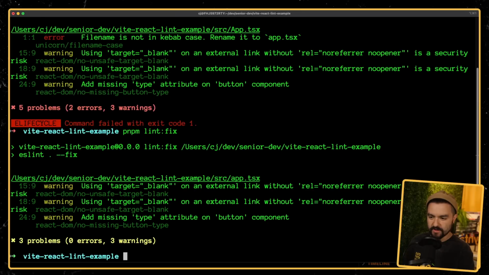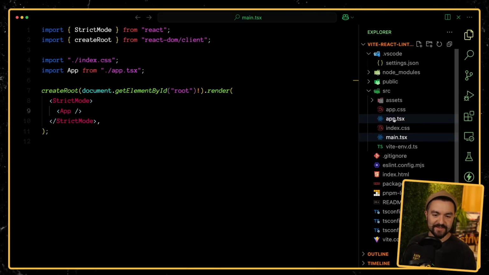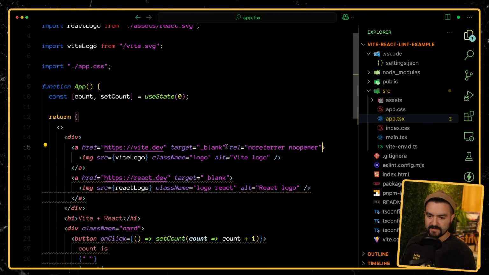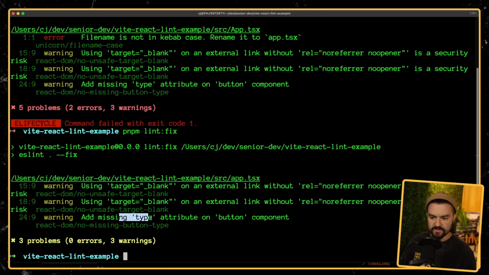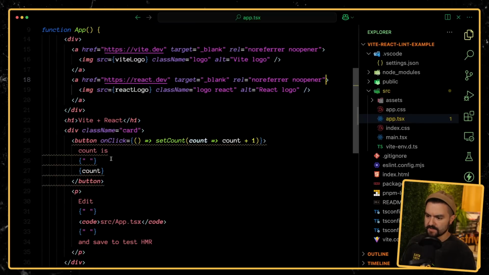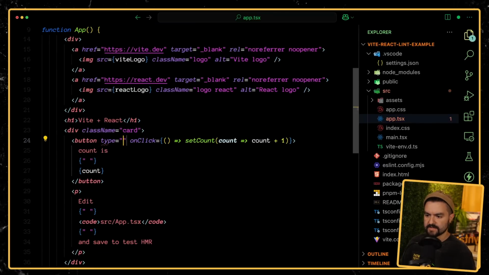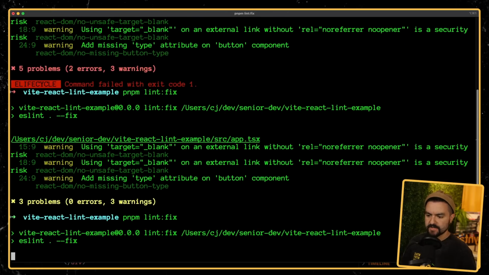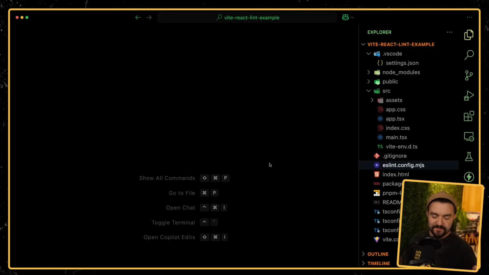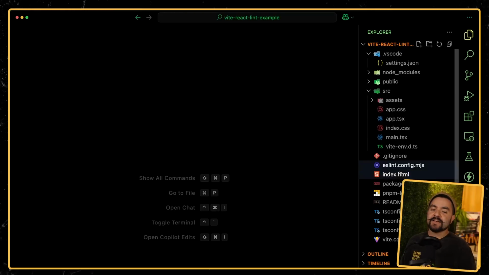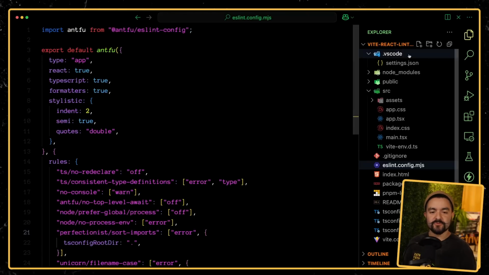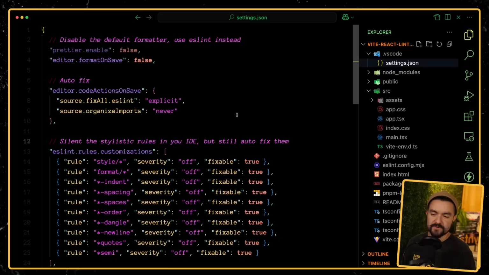It looks like we have some warnings. Yeah, but these warnings are good because, I mean, it is just the default React app, but I'm going to go ahead and add this rel here on any of the links to get rid of that warning. And then we're also missing the type attribute on our button component. So we can just give this a type of button. So if we run our linter again, we should be good to go. So that's it for the first step of getting linting end to end. Configure your linter, enable all of your rules, and then also make sure you have VS Code integration.